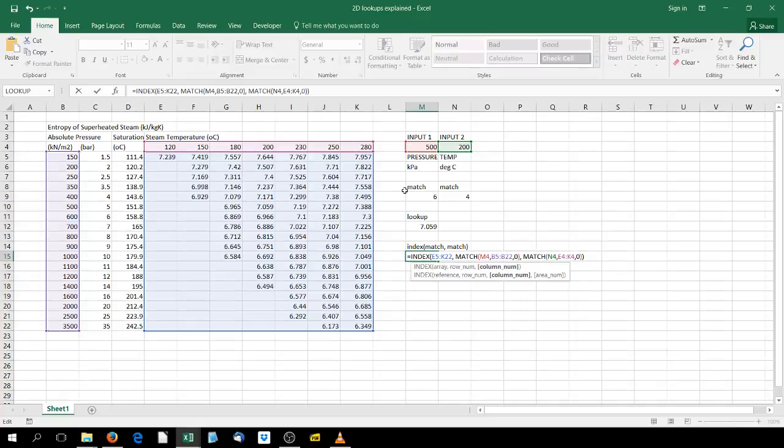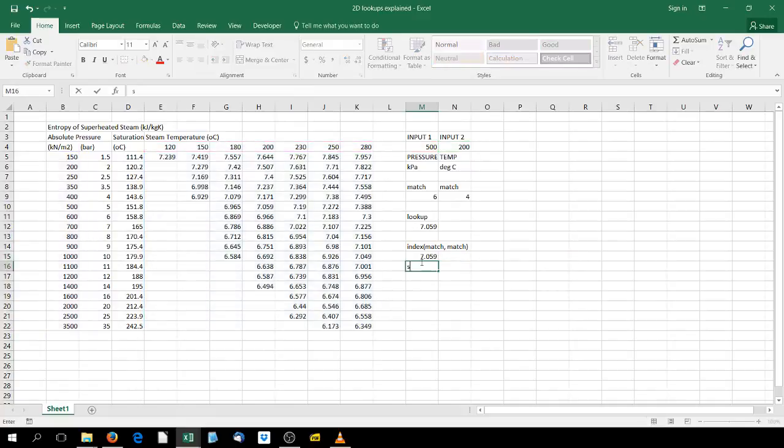And then we're going to be doing the same thing going sideways. So we'll be feeding some input into an input array and then getting how many columns over that is. And again, exact versus approximate match. There we go. Specific entropy. Assuming I ever spell things correctly. So that's how you do a two-dimensional lookup with INDEX MATCH.